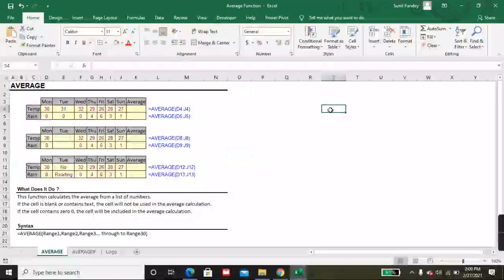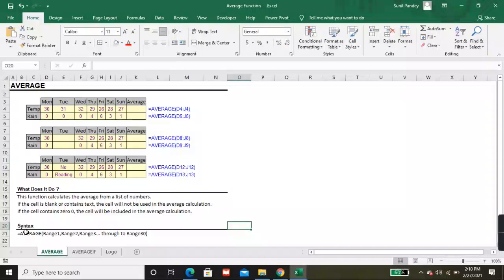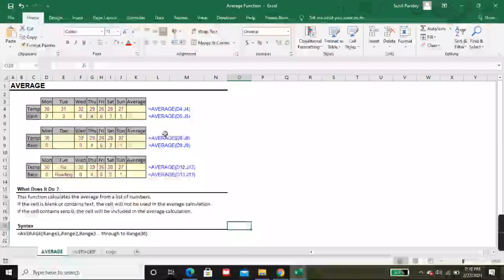What does it do? This function calculates the average from a list of numbers. If the cell is blank or contains text, the cell will not be used in the average calculation. If the cell contains 0, the cell will be included in the average calculation. Okay, so let's see some examples so you can understand better. This is the syntax for average: average range 1, range 2, range 3, through to range 30. Means you can use up to 30 ranges to calculate the average.